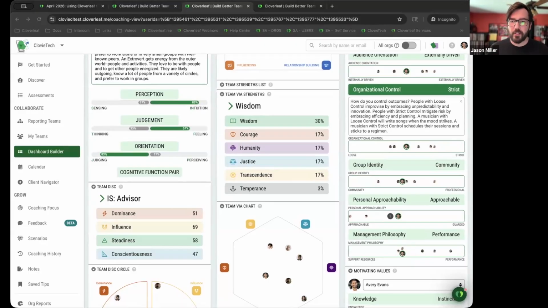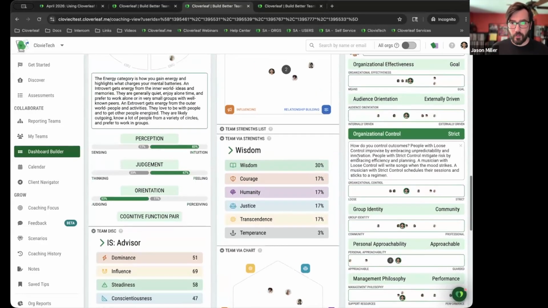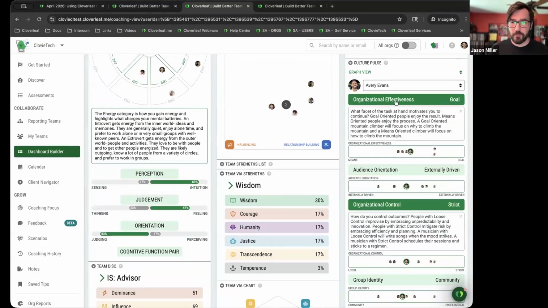The other one I want to direct your attention to is the organizational effectiveness. So this is the means versus the goal, and that is up here.